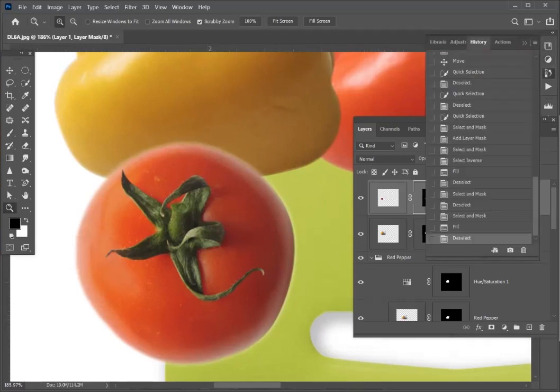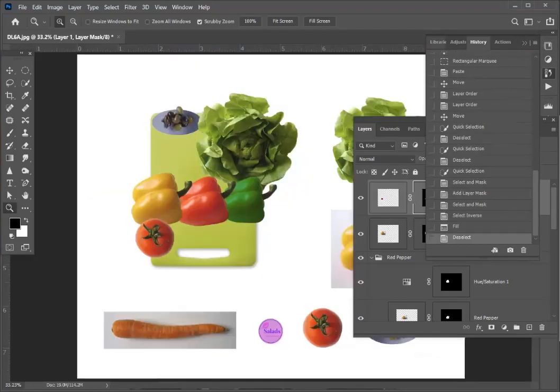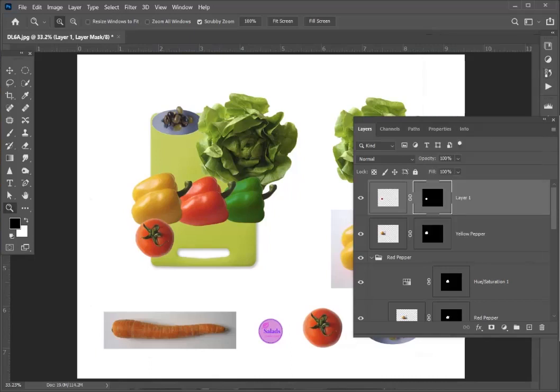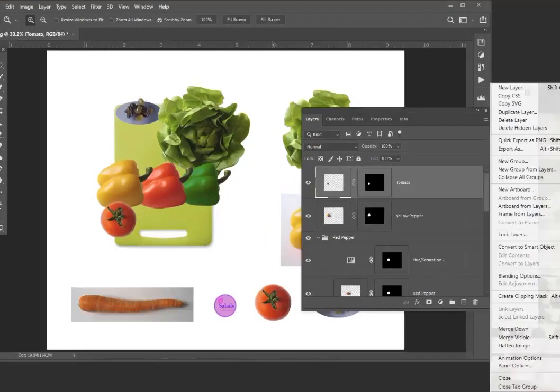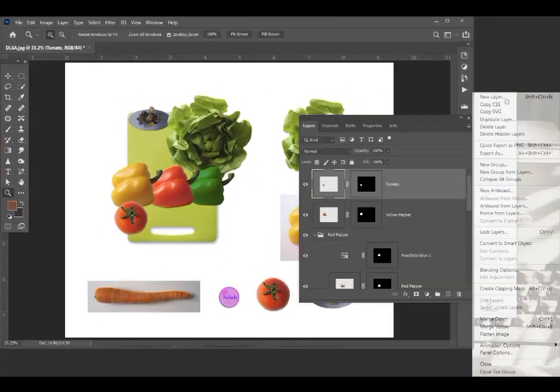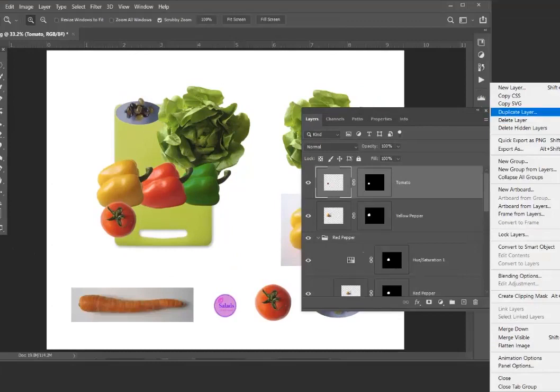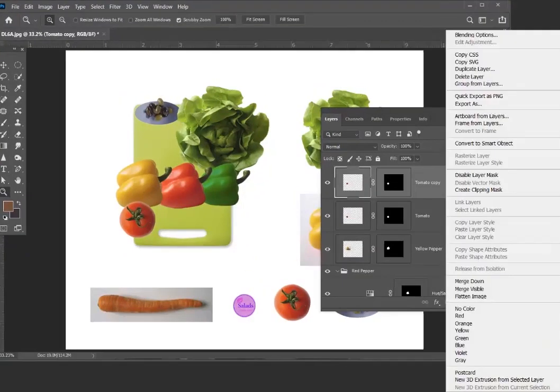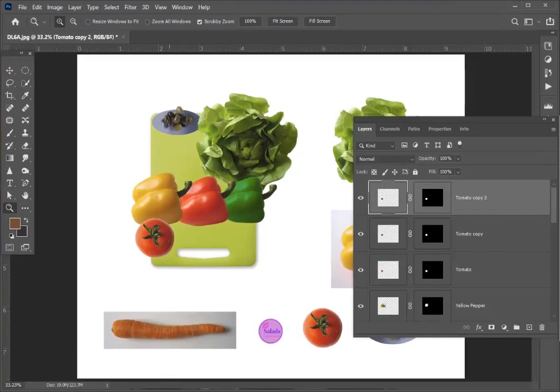Here in my history palette, I'm going to go back to this one because I think that's the one that looked okay. It's not bad. Okay, so I have 1 tomato. I want 3 tomatoes. And again, I'll call this tomato, and make 2 duplicates of it. Right click, duplicate layer. Okay, so I have 3 tomatoes.